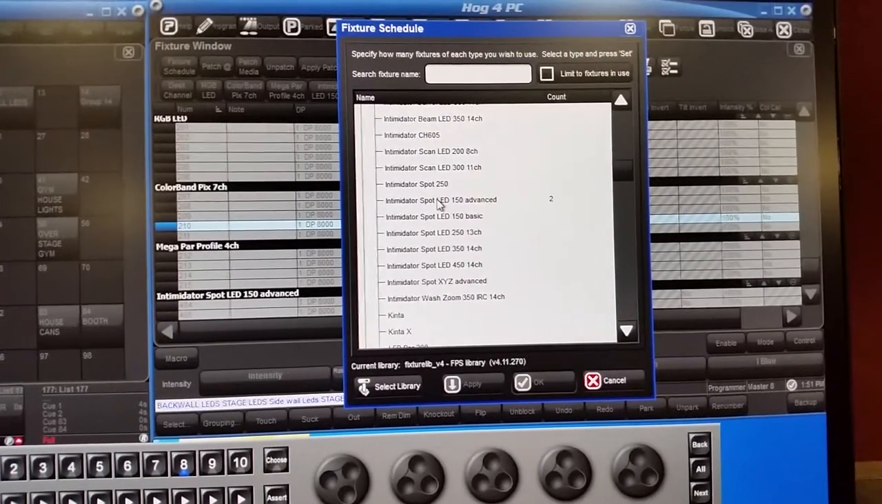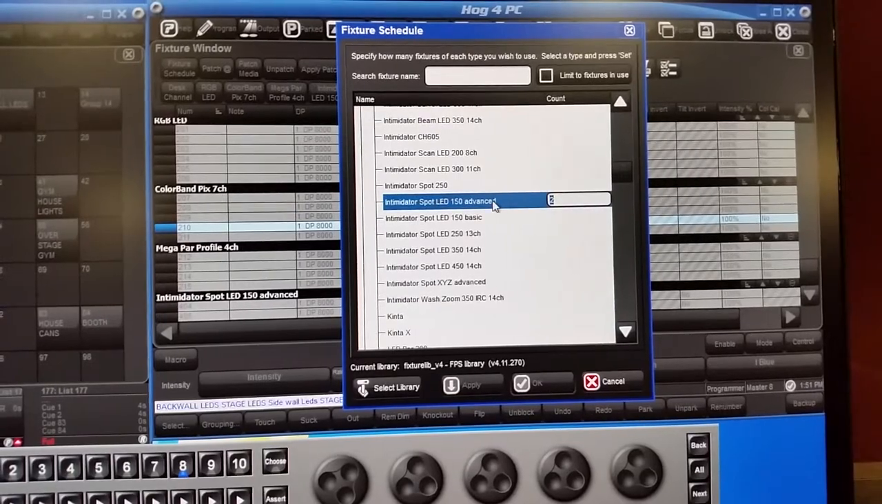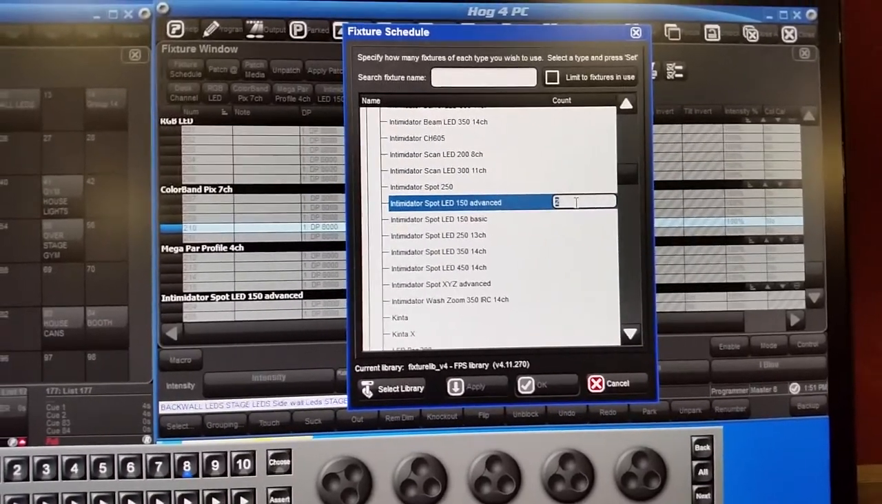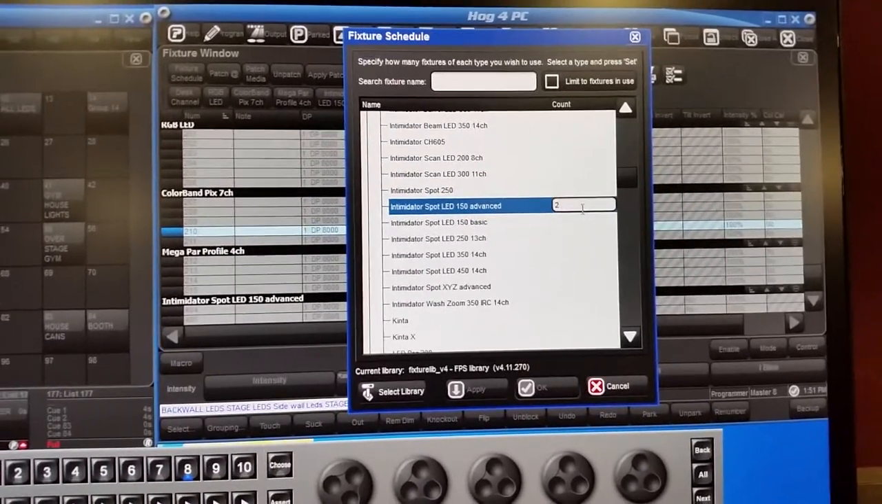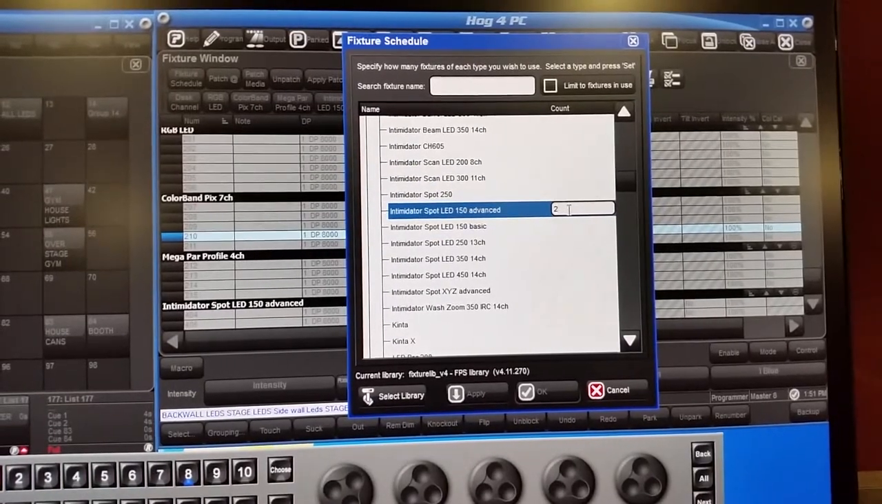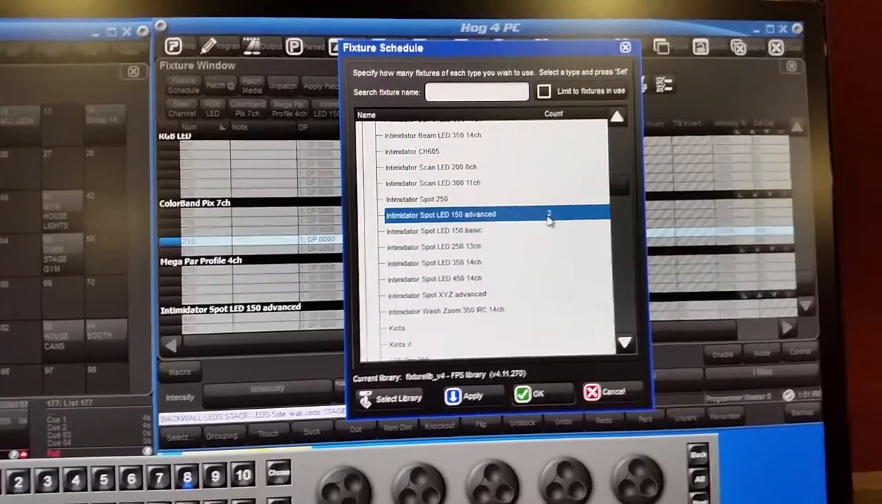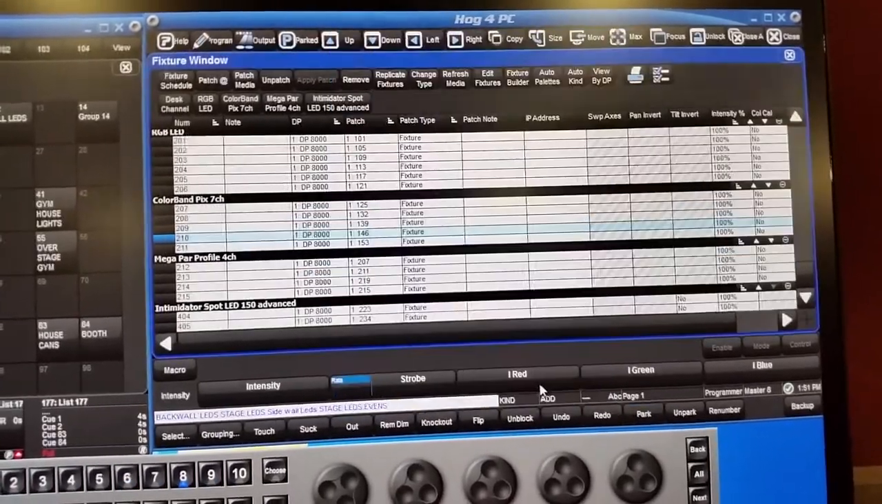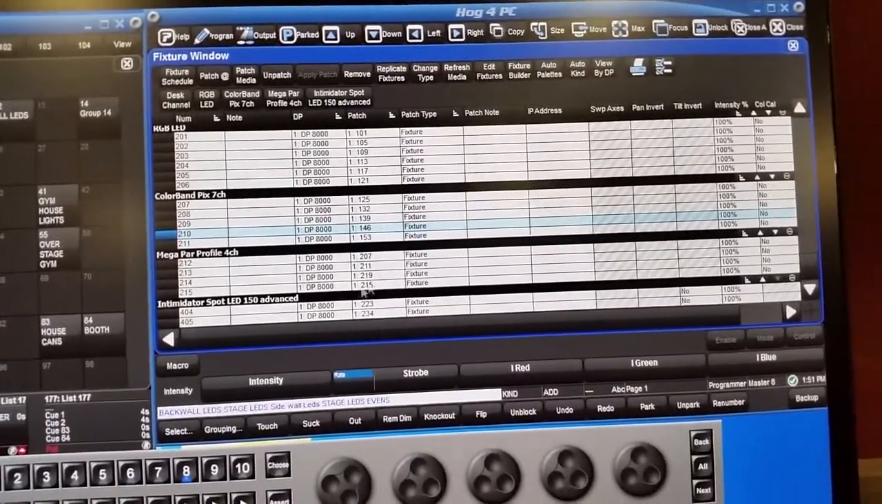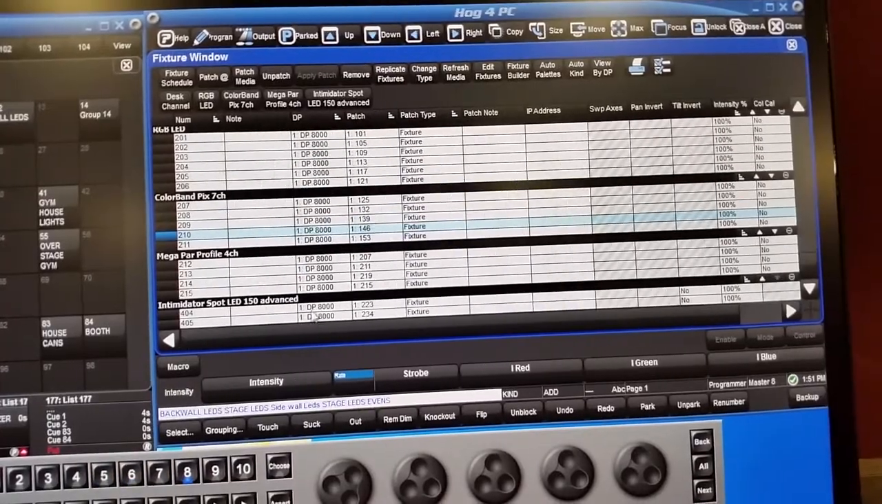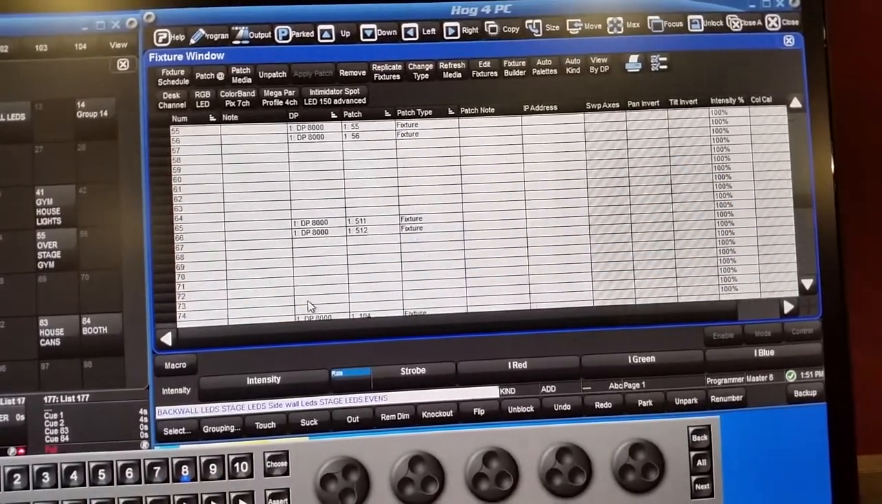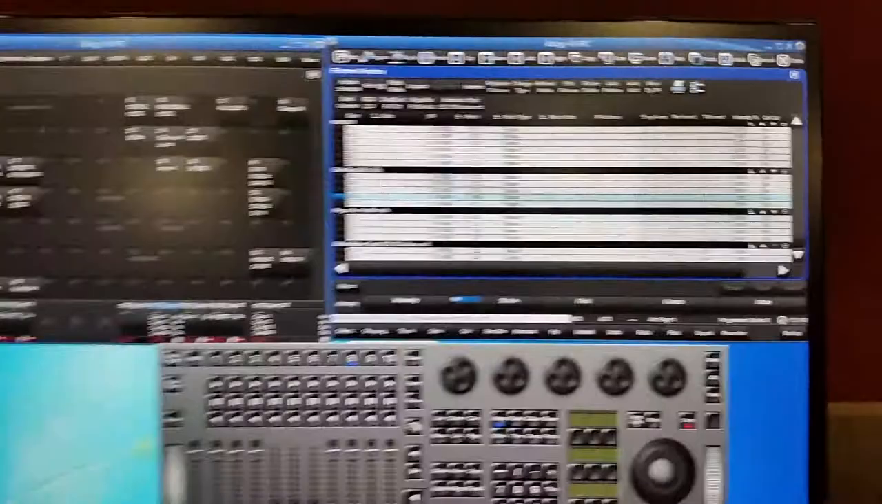So we'll go down here, go Intimidator Spot LED 150 Advanced. And then once you do that, you need to tell how many of those lights you're going to be patching in. So in this little bar here where it says count, you'll just say how many, and you'll hit enter. Once that's done, you're good to go. Hit enter or hit OK. And then you'll see those lights that you just mentioned come into selection at the bottom.